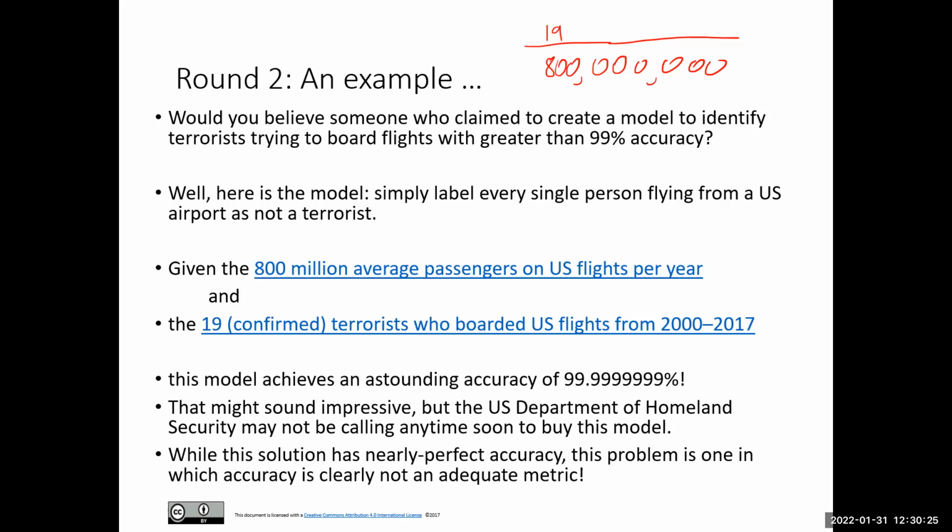But it is true that if you just label everyone as not a terrorist, the model achieves almost 100% accuracy. So it might sound impressive, but you're not going to sell them all. While this solution has nearly perfect accuracy, this is a problem in which accuracy is clearly not an adequate metric. That's why in machine learning we need these other metrics of precision, recall and F1 measure. And you actually want to look at all of them.